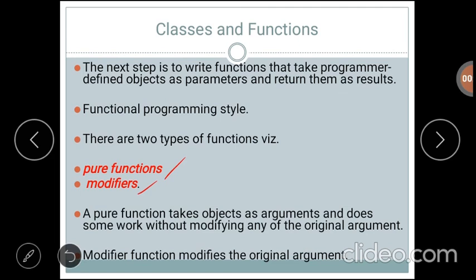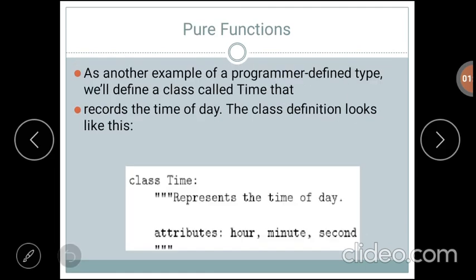A pure function takes objects as arguments and does some work without modifying any of the original arguments. A modifier function modifies the original argument. First we will discuss the pure function. To understand the concept of a pure function, let us consider an example of creating a class called Time.